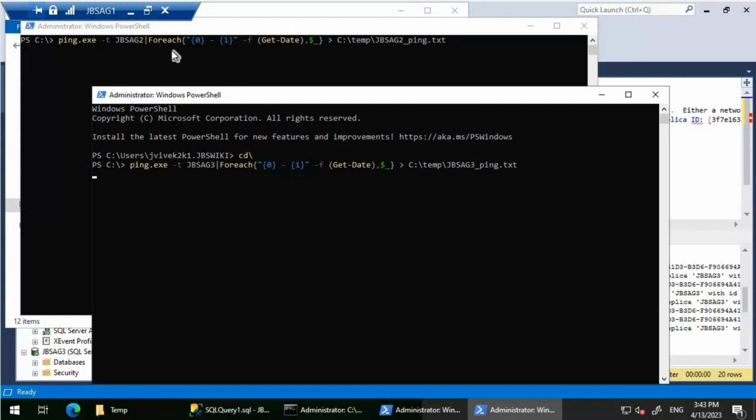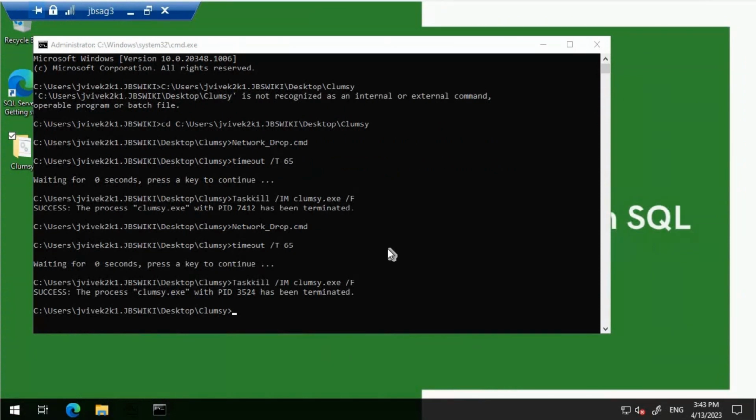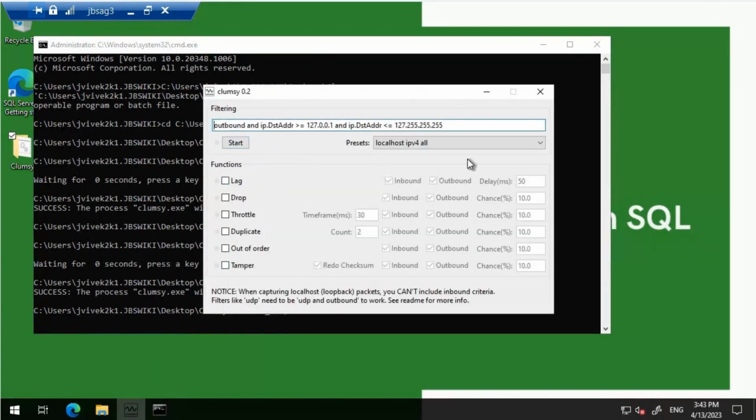So on JBS AG1, we need to continuously ping AG2 and AG3. On JBS AG2, we have to continuously ping JBS AG1 and JBS AG3. And on JBS AG3, we will have to ping JBS AG1 and AG2 on a production server. But in our case, we know the problem is going to happen on JBS AG3 because we are the ones creating this issue. So in this case, I'm not going to run on other servers. So if you see here, I'm going to create the temporary issue now.